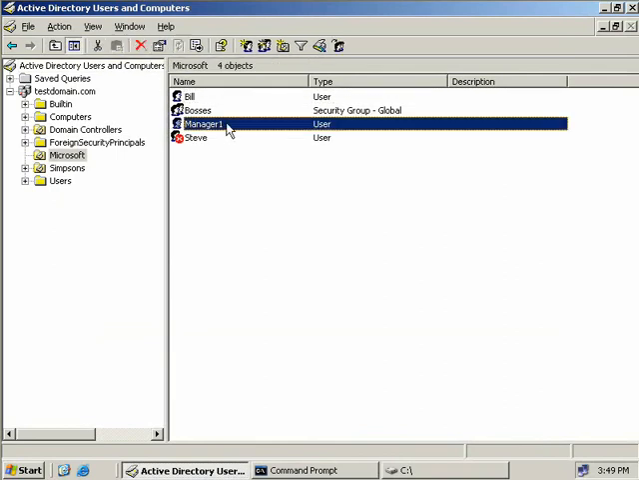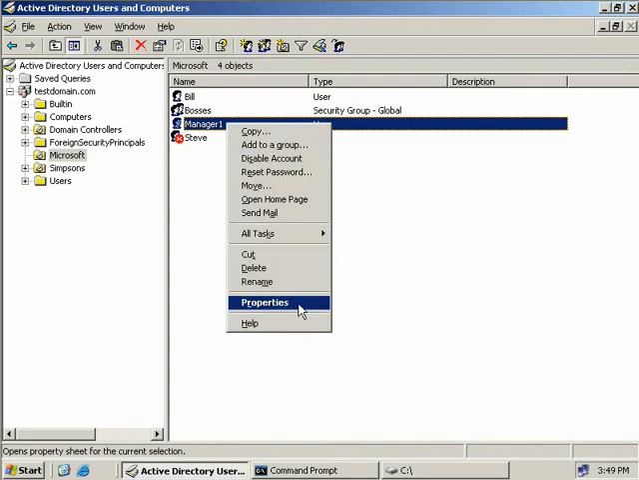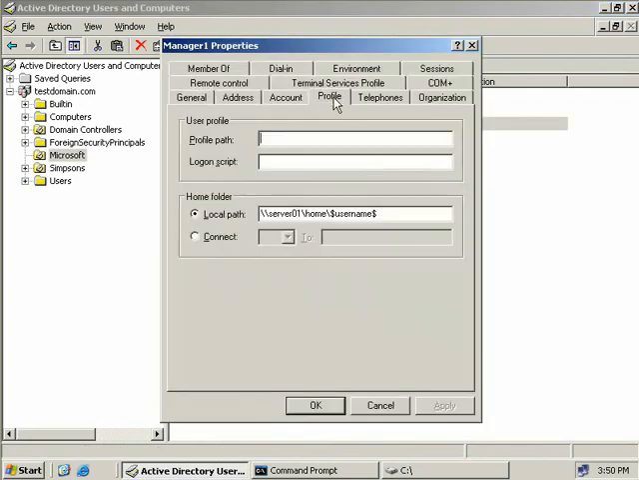So we'll right click on that account and we'll choose properties. Now if we go to the profile tab, you can see that the local path to our user's home folder has been explicitly set to server01 /home $username. Now this simply means that if we use this to create a whole bunch of accounts, every user is going to have exactly the same folder path, which of course won't work.